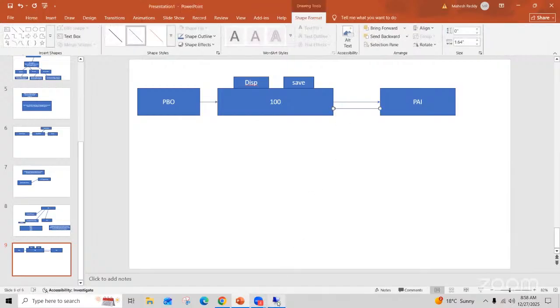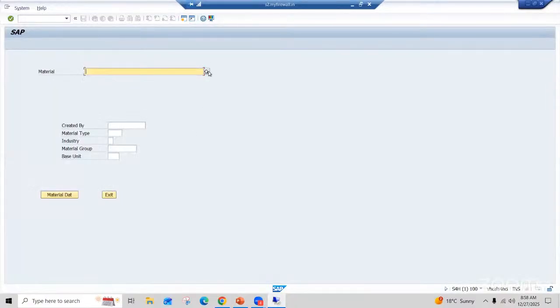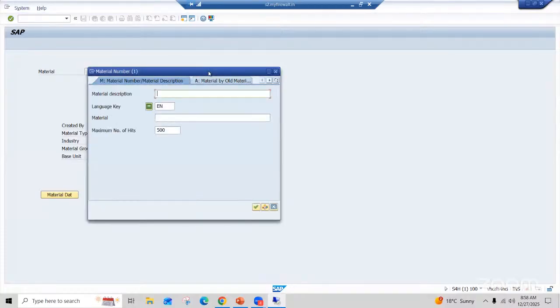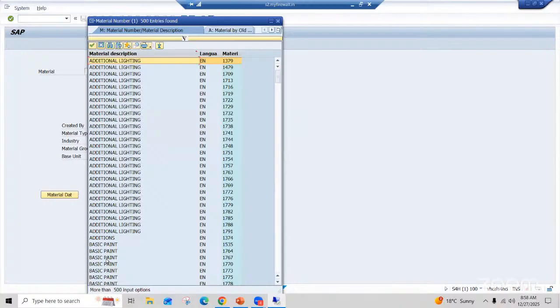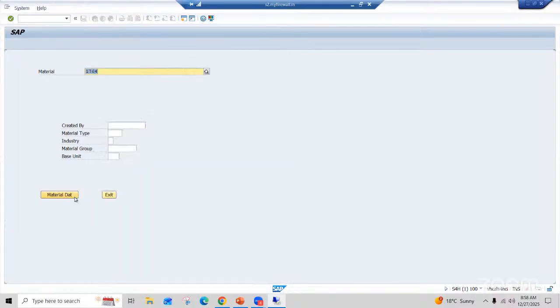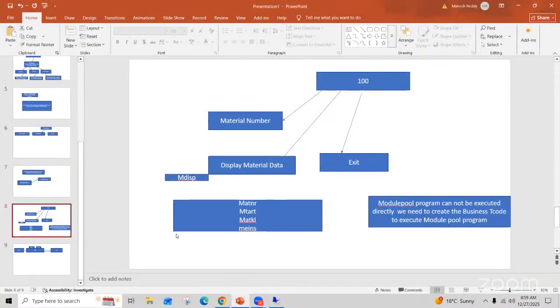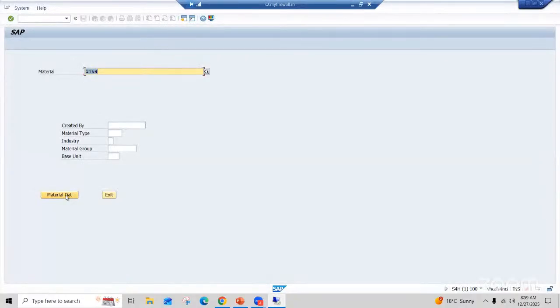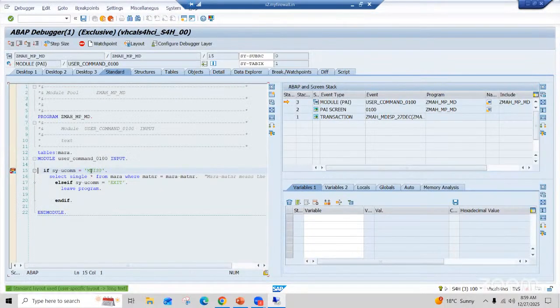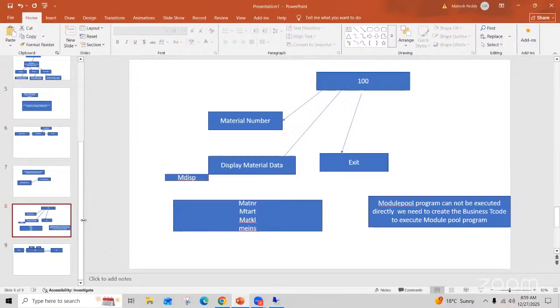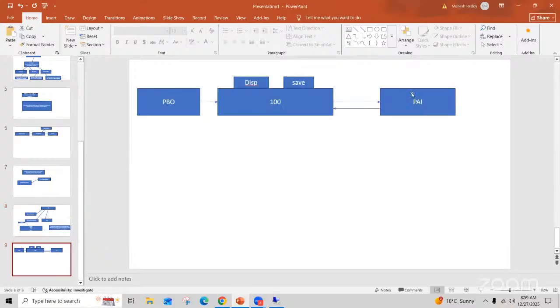Okay, see here. I'll give a material number here. I'll choose some material number and click on the description of this material number. I'm clicking on this button now. If I click on this button, see the breakpoint here. The control is here now, in this block, on screen number 100.